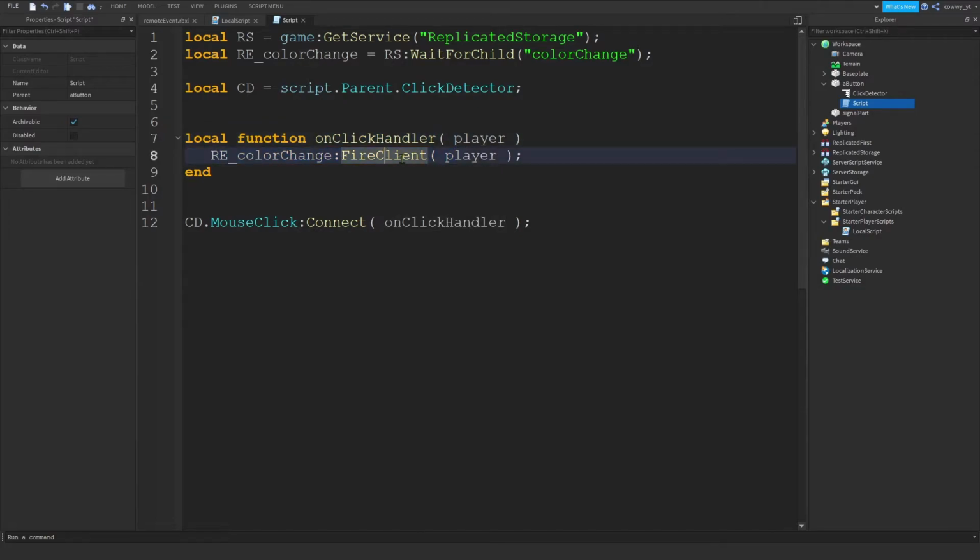The only thing I'm doing is I'm using the remote event to signal the client to respond so they can change the part color. Whenever someone clicks on the button, you are going to get the player's data in this parameter, and you need to use this inside of the FireClient event so that the server will know who to contact. If you leave this out, it's going to give you an error, and you don't want that.